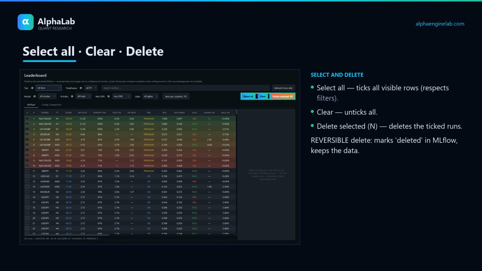On the right of the second row are the bulk selection controls. The leftmost column of the table has a checkbox per row. Tick them to choose strategies. Select all ticks every row currently visible, respecting the active filters. Clear unticks them all, and delete selected, which shows in parentheses how many you've ticked, deletes them. It asks for confirmation first.